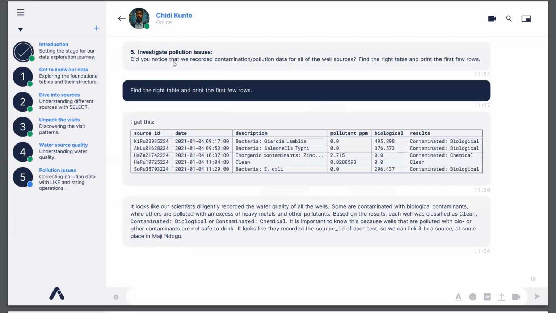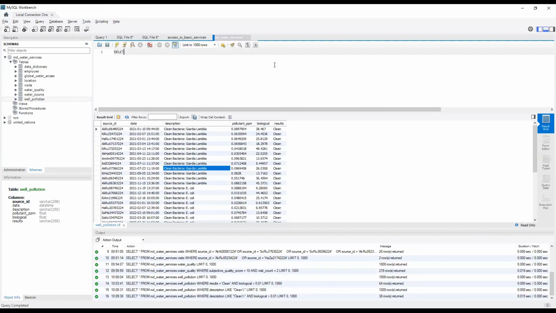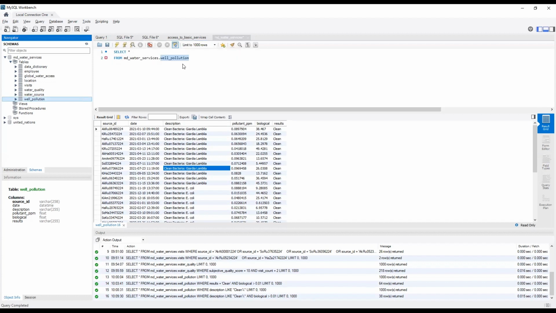Okay, so we noticed that we recorded contamination or pollution data for all water sources. So let's find the table that contains the contamination or pollution data, right? So let's select, how do I keep making this mistake? We'll select everything from our MD water services, under which table? Well, pollution. So let's execute the query.